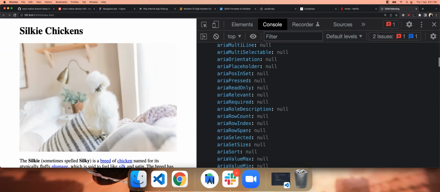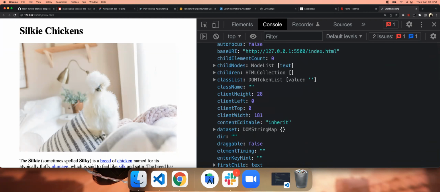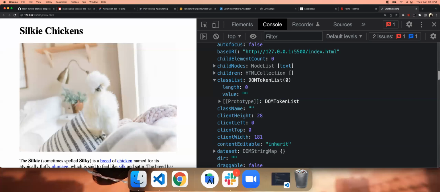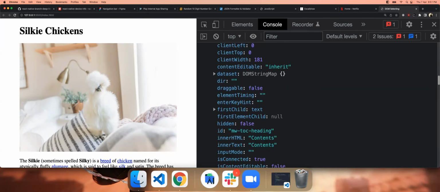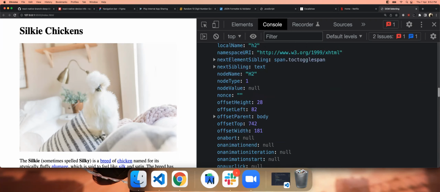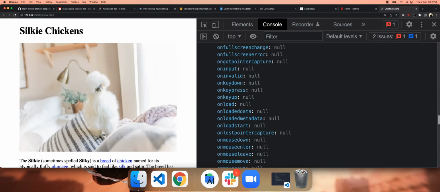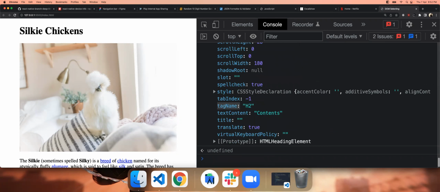If you see here, it actually has this thing called classList, which maintains all the list of class names that the element has. And if you see here, this is ID. What is the ID of the element? We're getting it here. And if you go further down, you get this thing called tagName. The tag name is h2.